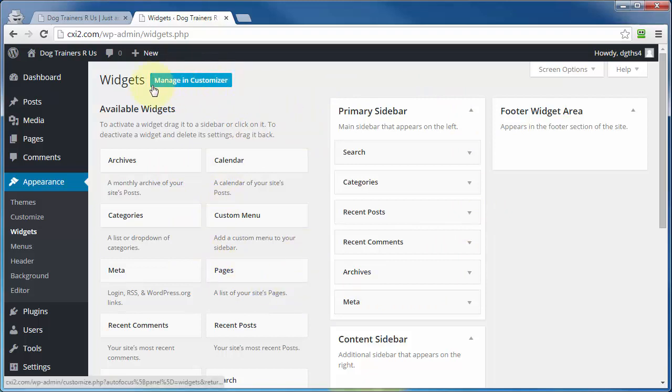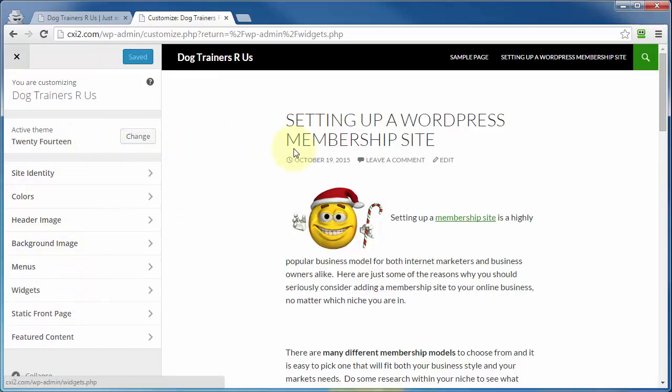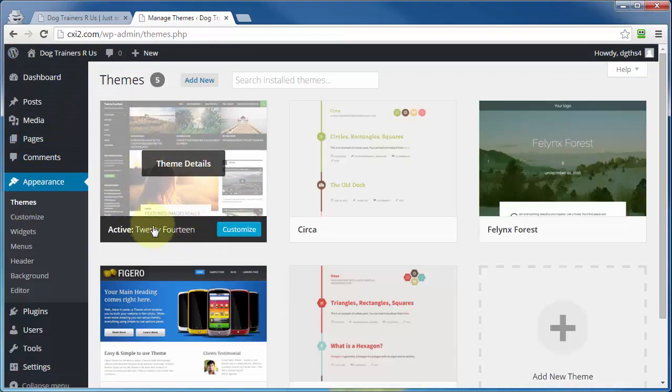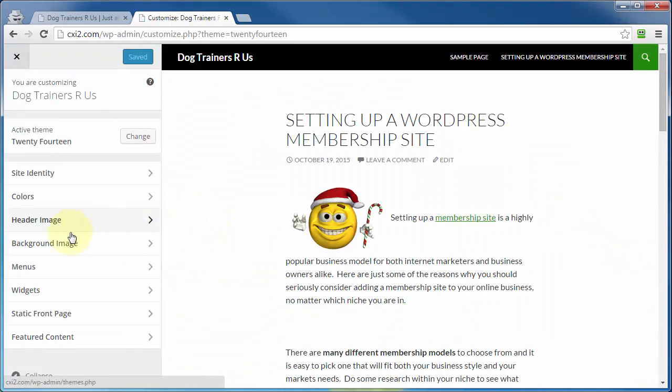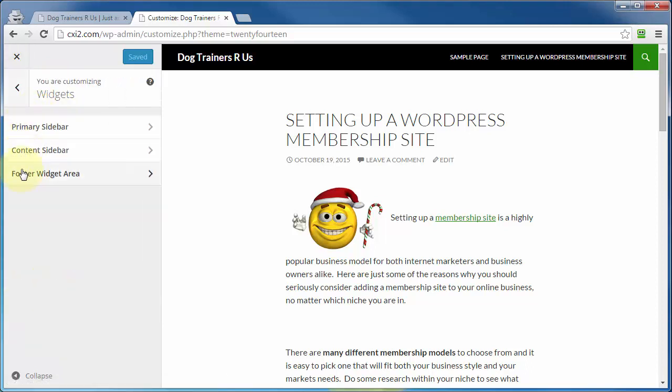Another area is by coming up here and clicking on Manage in Customizer. Now you can get to the customizer a couple of different ways by clicking on this button here, or over here on the left sidebar, you can click on Customize, and that will bring you to the customizer within that particular theme, or you can go to Themes, and the active theme will have a button that says Customize. Click on that, and that'll take you to the same place that that Customize link did. And then over here on the left, you'll be presented with the widgets option right down here. Just click on that, and it gives you the exact same information that was available to you on the other widgets management page. It just looks a little different.